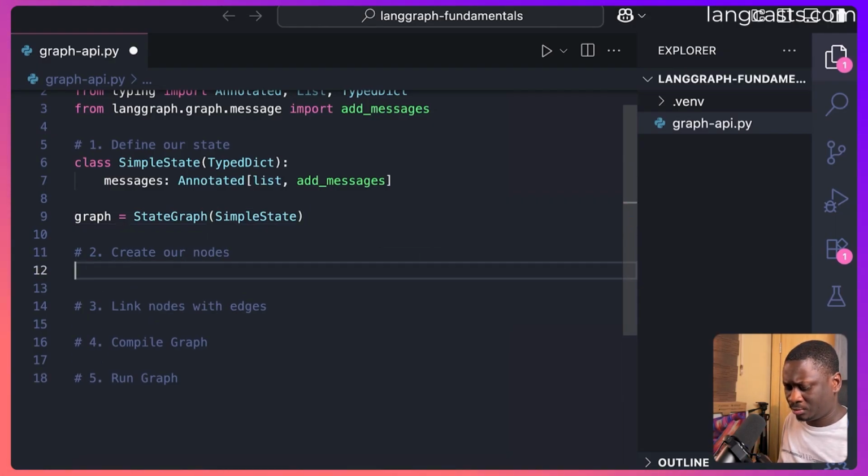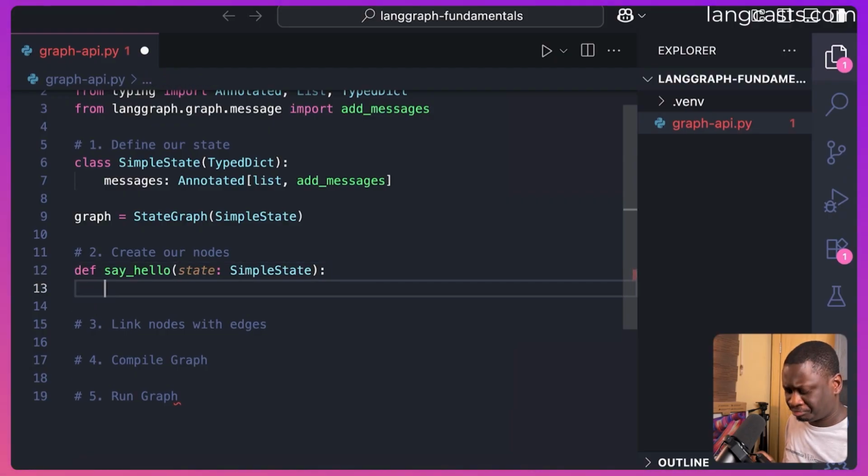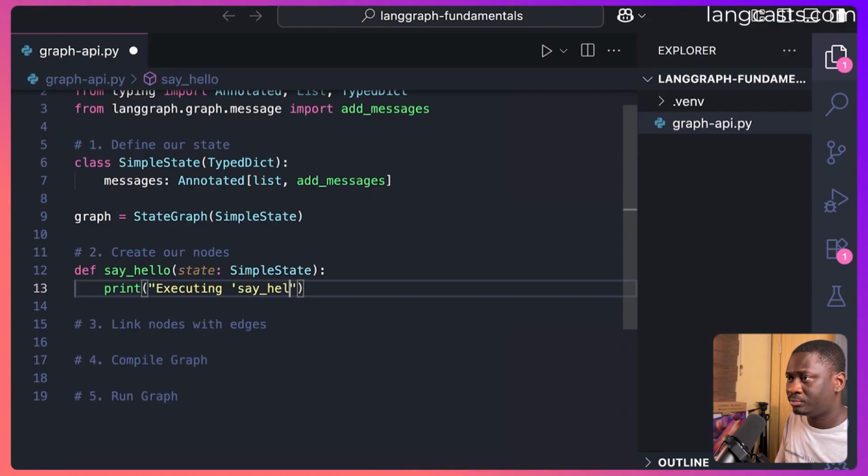So let us create our first node. I'm going to call it say_hello. Like I said, it receives the state, which is an instance of simple state. Here we can just print and say executing say hello node, just to tell us the node that is in operation.